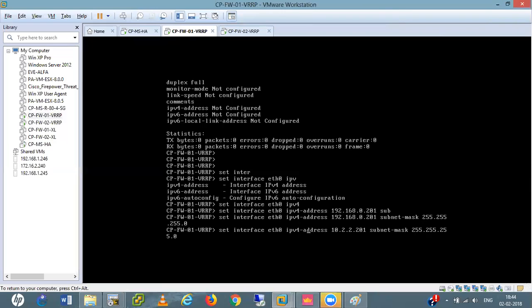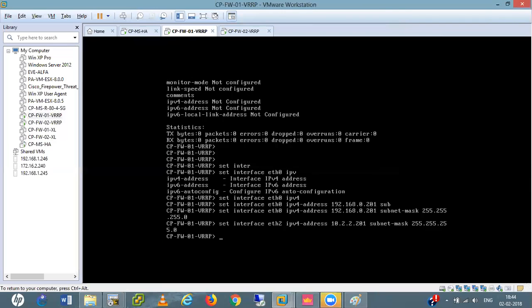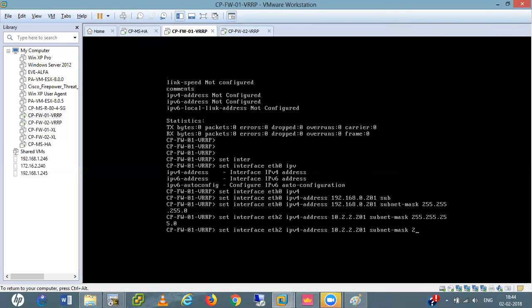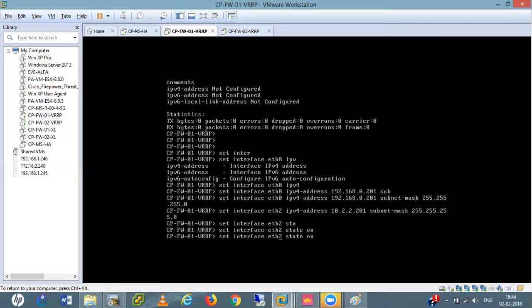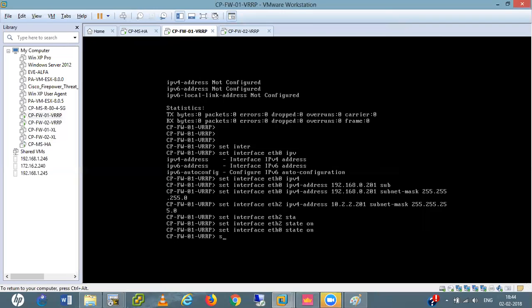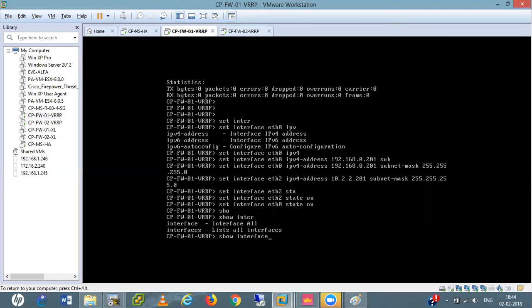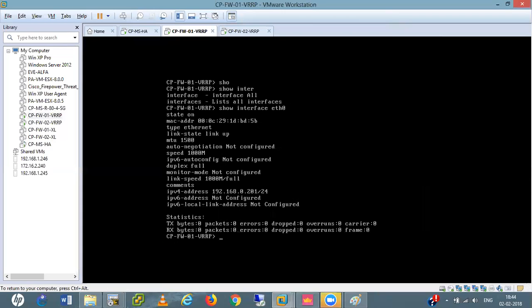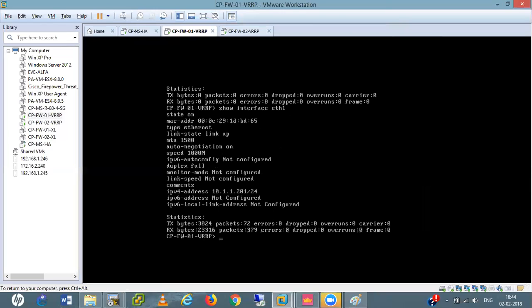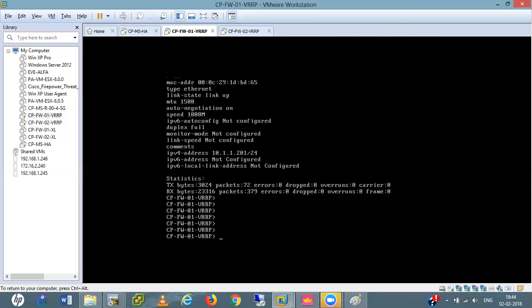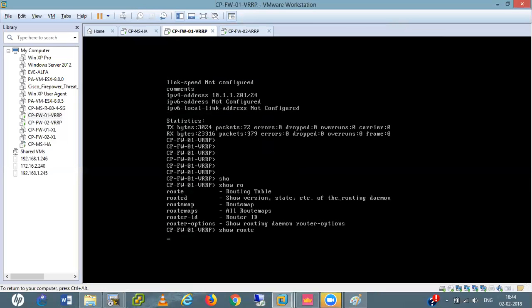10.2.2. This is my failover link, ETH2. Then ETH1 is already configured. State on. Stateful is on. Interface ETH0 is already configured. Check all interfaces with the previous command. This IP is 10.1.1.201. It is already configured. So, route.